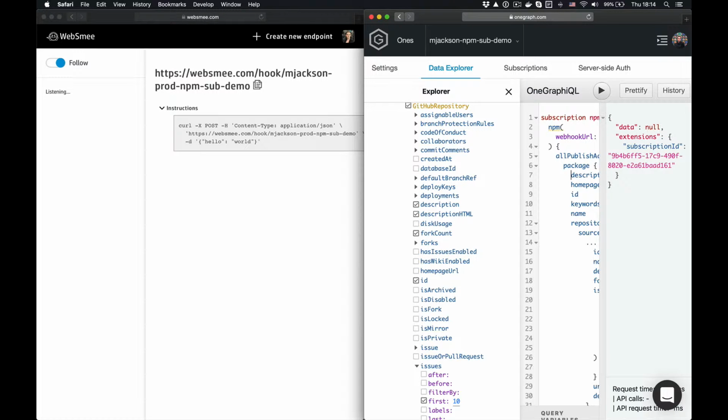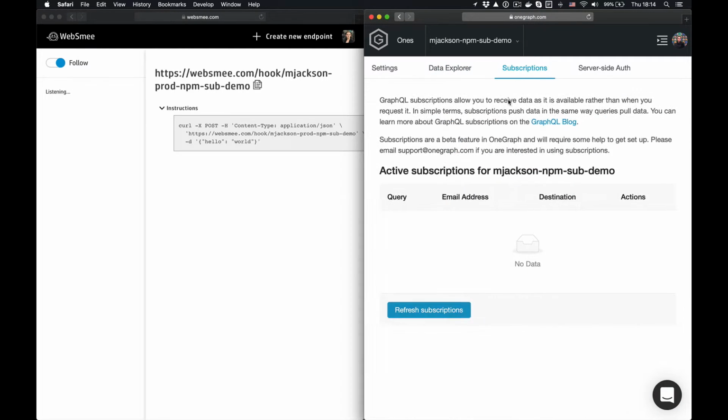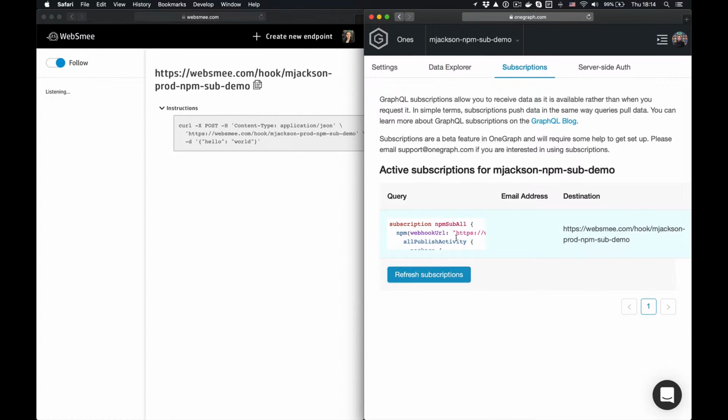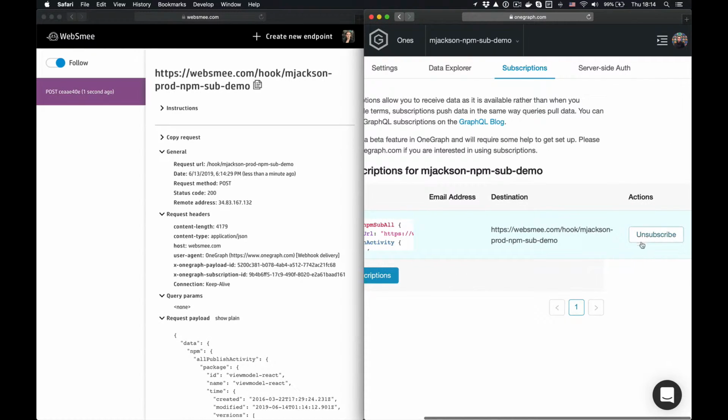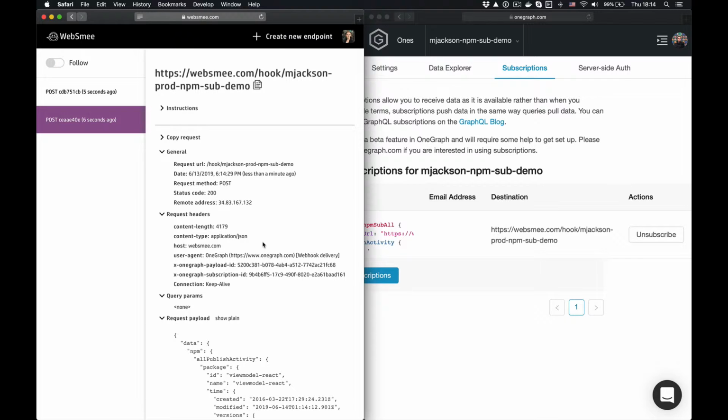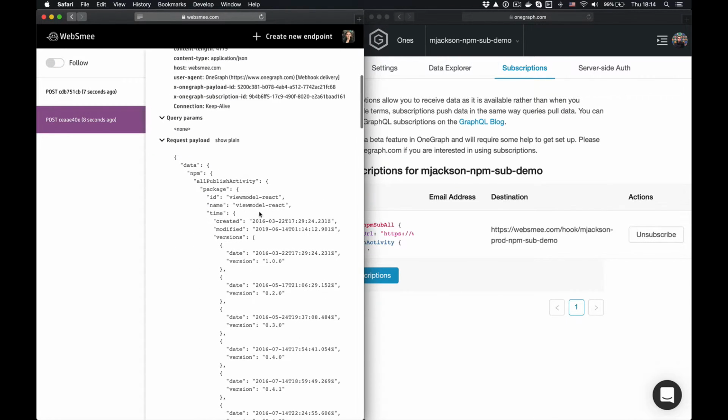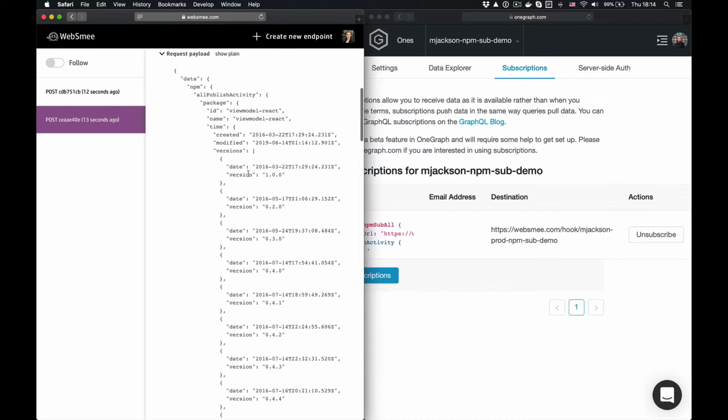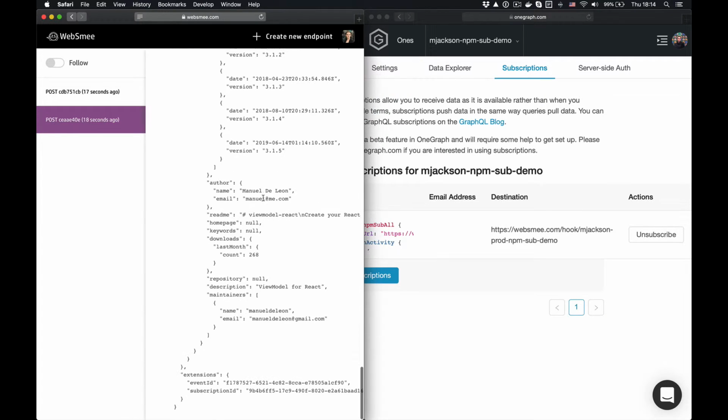So I'll run that, and you can see that it gave me back, instead of a bunch of data, the ID, which is a handle for the subscription. This is just useful if you want to handle subscriptions programmatically. You can go over to here and see that we now have this active subscription. We can unsubscribe it if we want. And data is already starting to flow in for us. Let's see, what package was this? The View Model React package was just published. Here are the dates and times of every previous version that has been published.